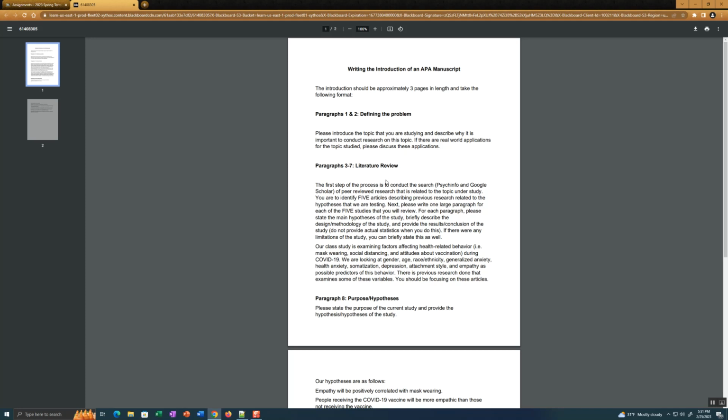Paragraphs 1 and 2 define the problem. Introduce the topic that you're studying. The current topic that we're studying as a class is research into COVID. Many of you may be tired of COVID, but unfortunately COVID is still here. It's still making people sick, still causing problems, still killing people. Will it ever revert back to something that we kind of ignore, like the flu? It's possible in the years to come, but right now COVID is still having an impact, even though many people don't care about COVID anymore.